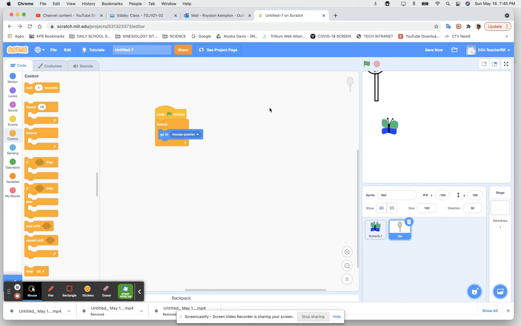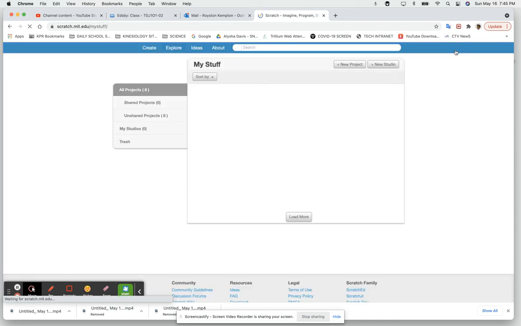Now, one thing I haven't shown you yet is how to save your activity. So I'm going to give it a name, and I want the name to be Motion. And I'm going to save now. So it's going to save my project. And if I want to look at all of the projects I have saved, I click on my little file icon.